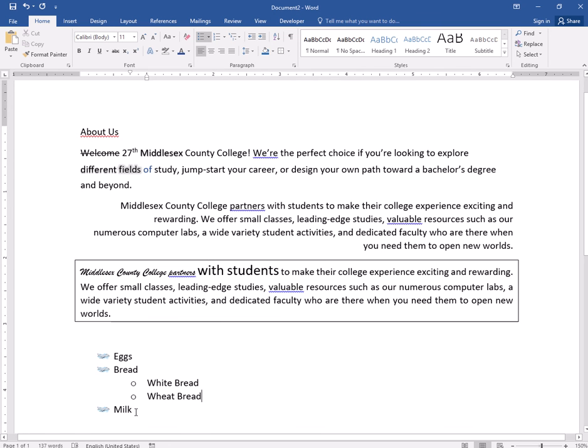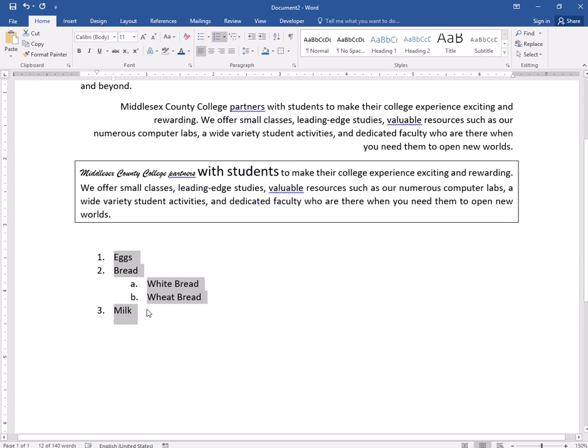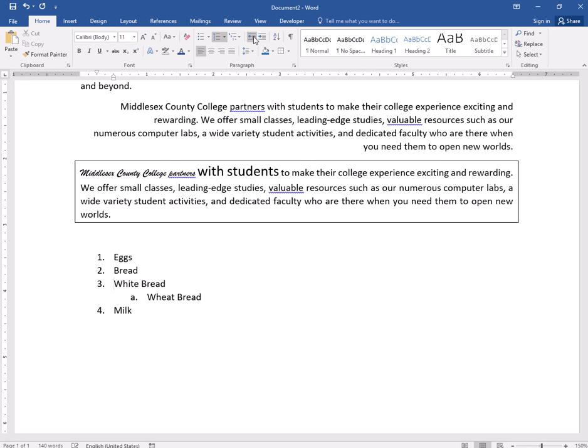Okay, and again, let's go back to our numbers list. So I can do numbers like this. Now, remember, the same thing applies. If I want to do a subcategory, I can do the indentation right from here, or I can press the tab key. Okay, I hope this helped you guys.